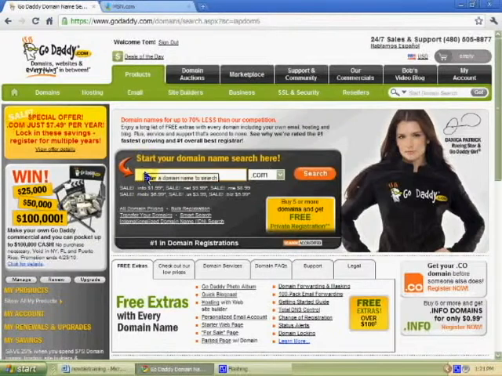Alright, now right in the center of the screen, start your domain name search here. Okay, because we have to make sure that the name that we want is available. Okay, so let's say again your name is Tom Jones. So we're going to look for tomdjones.com.